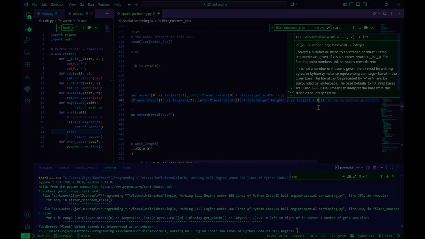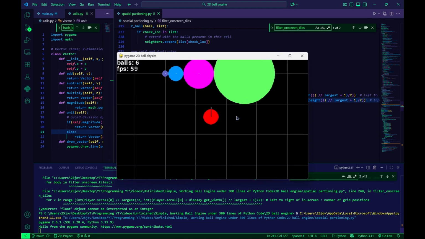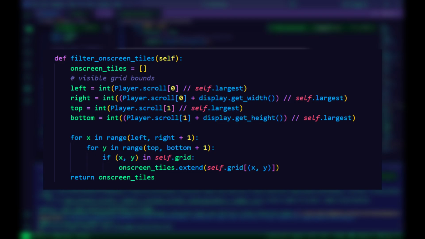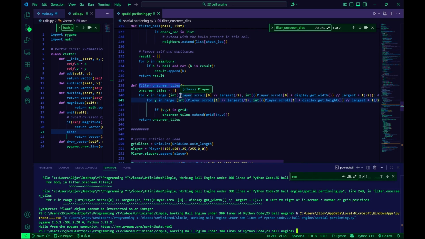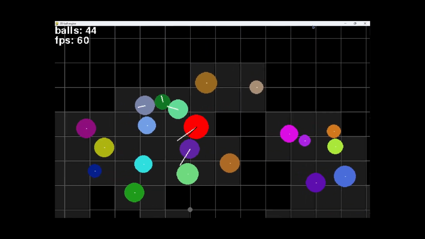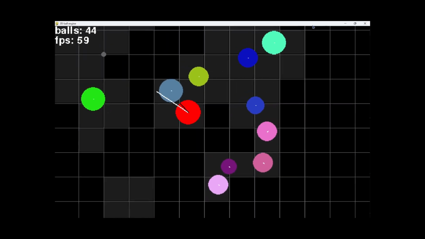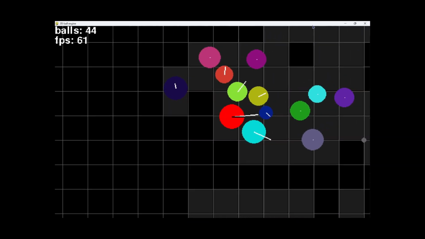I then went a bit further and added off-screen filtering, also known as frustum culling, to skip rendering balls that aren't visible on the screen, using the same spatial partitioning system implemented earlier. By picking out and rendering only balls from on-screen tiles, performance is enhanced by focusing only on what is visible.